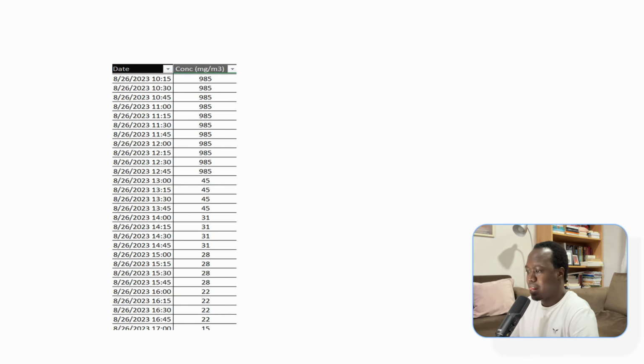This is an example of the columns of data that we have. We have two columns: the date, and then the concentration. As you can see, the date column is a date-time, and then the concentration is the concentration. From looking at this, you can see that the device is giving you data in intervals of 15 minutes.